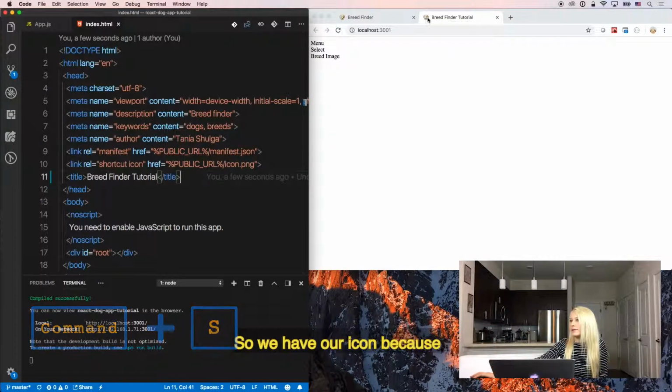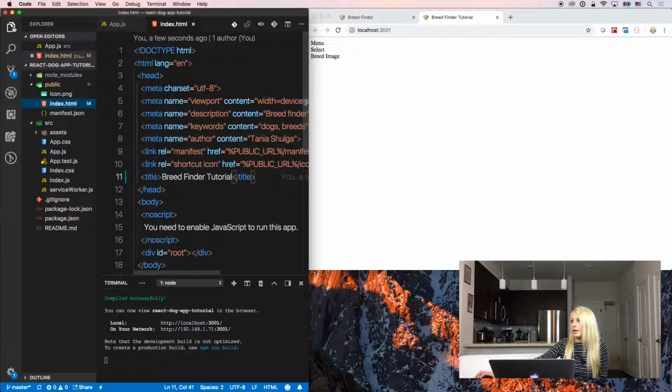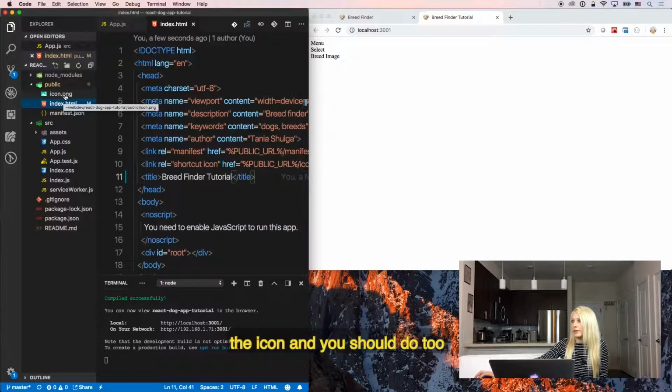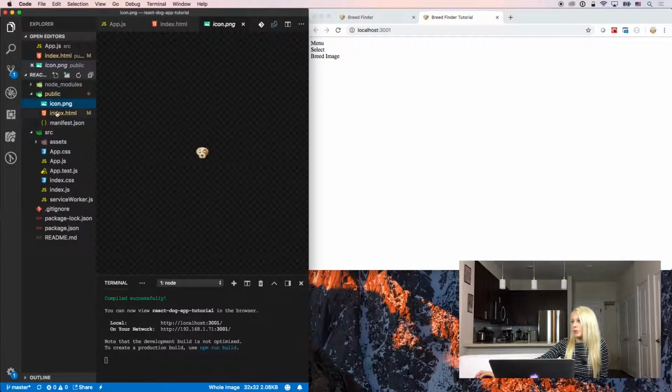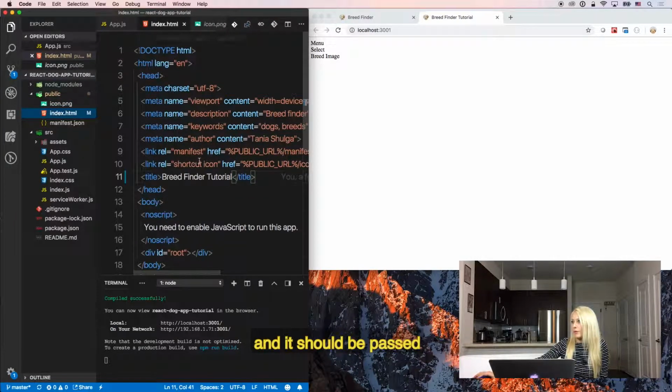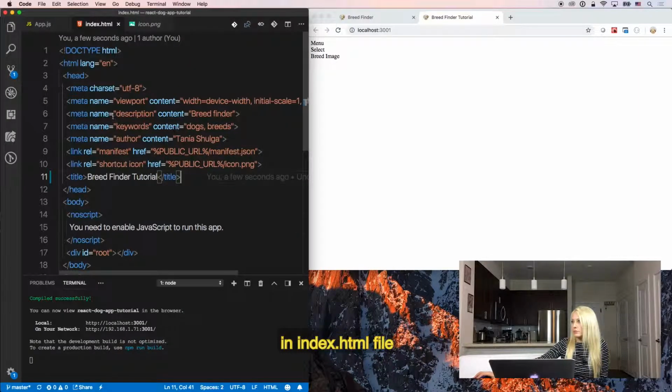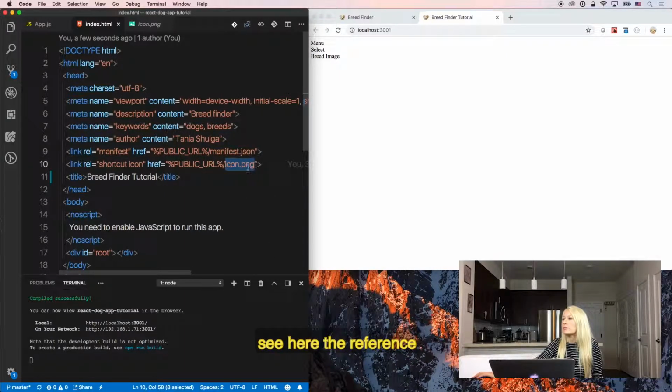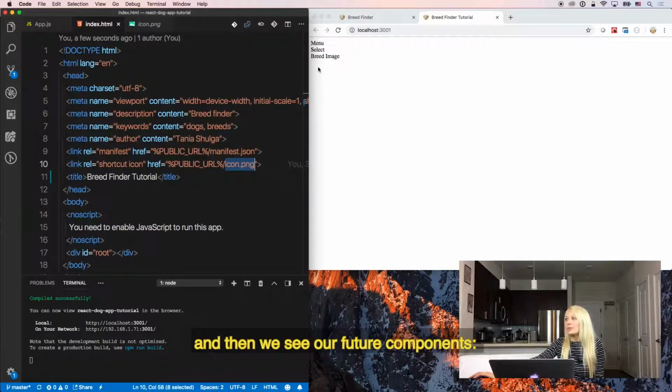So we have our icon because the icon is here. I uploaded the icon, and you should do too. Upload any icon here, and it should be passed in the index.html file. See here the reference for this icon. And then we see our future components menu, select and breed image here.